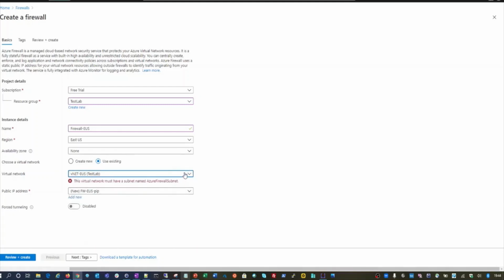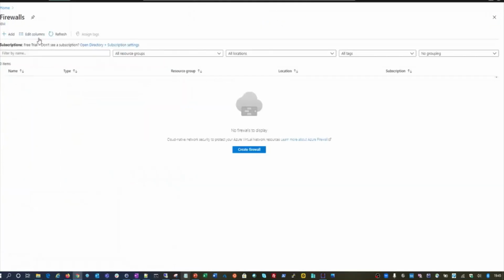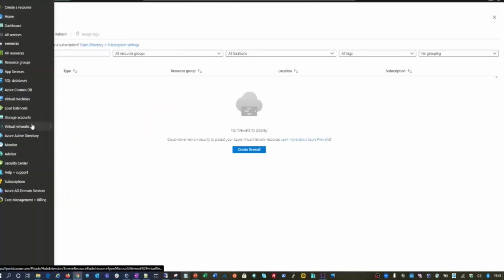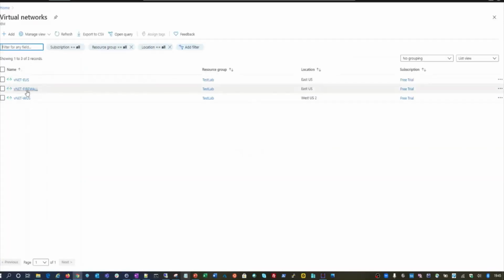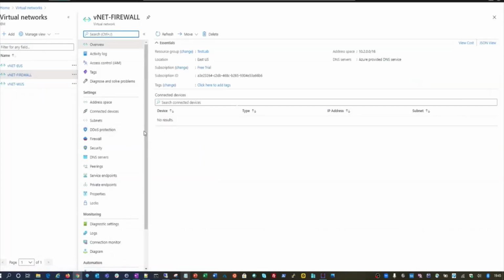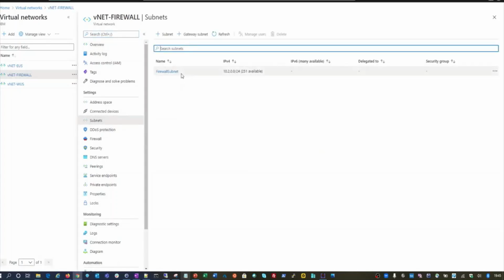The virtual network must have a subnet named AzureFirewallSubnet. Okay, so I think we first need to create the firewall subnet with the AzureFirewallSubnet name, and this name is required. You cannot create the subnet with any other name. You have to specify the name AzureFirewallSubnet. So let's go there and create it. We go to the virtual networks, then to the firewall network, and then to the subnets. The name should be AzureFirewallSubnet.